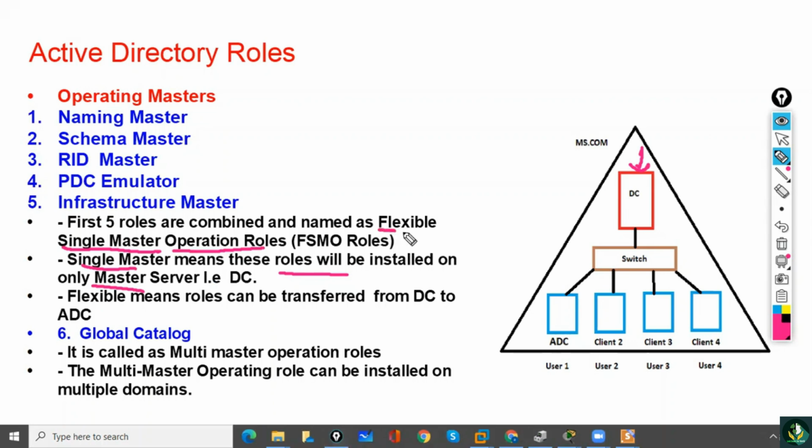Yeah, flexible. Here we have flexible. So flexible means roles can be transferred from domain controller to additional domain controller. We will see why to transfer the roles from domain controller to additional domain controller. And this catalog, we have one more service, the 6th service. It is called as global catalog.